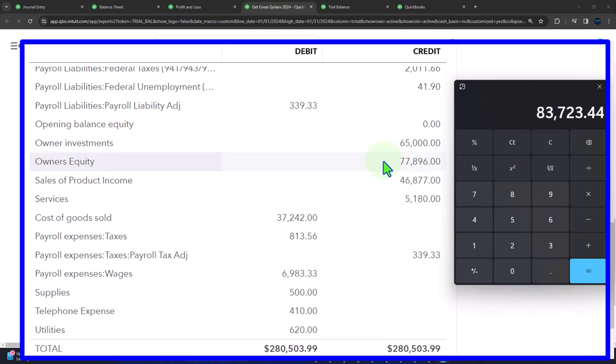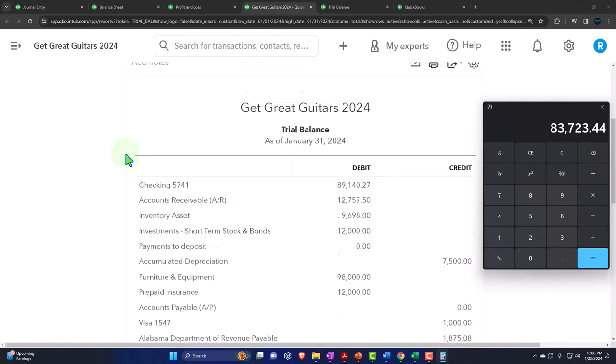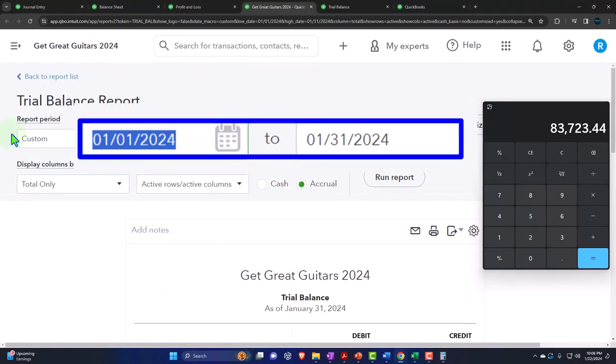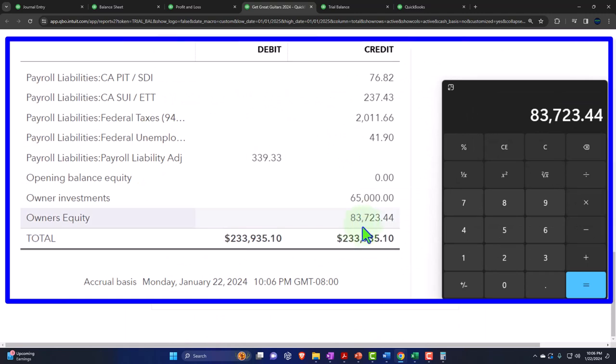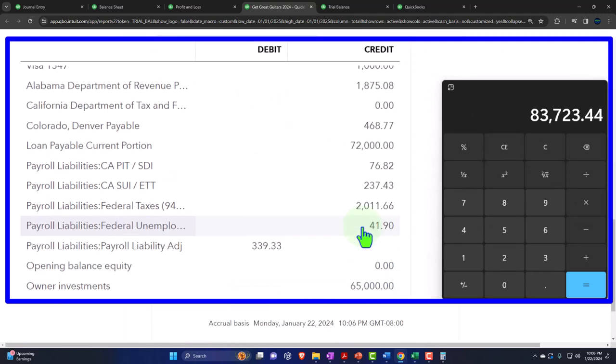And then if we scrunch that number plus what's in the owner's equity, plus 77,896, we get to 83,723.44, which, if I go one day up to the 25th, 01/01/25, then it'll roll into equity. So 83,723.44. There we have it.